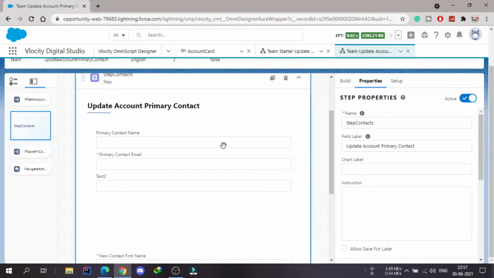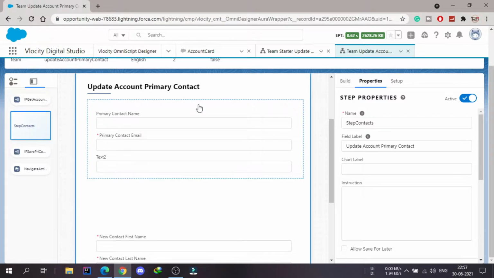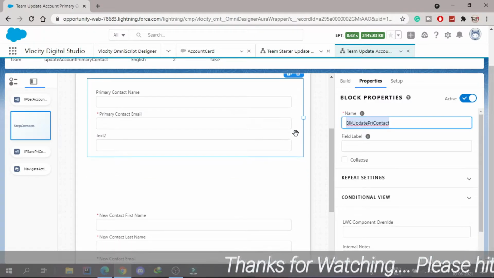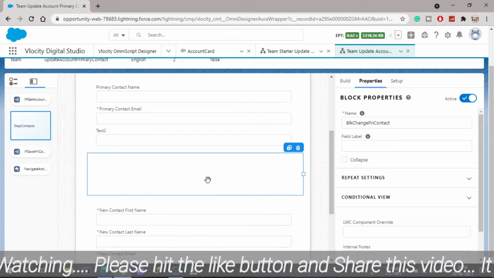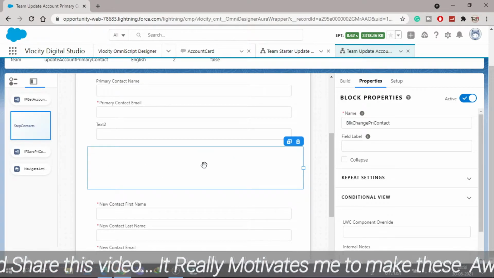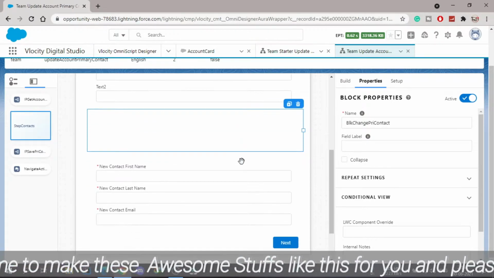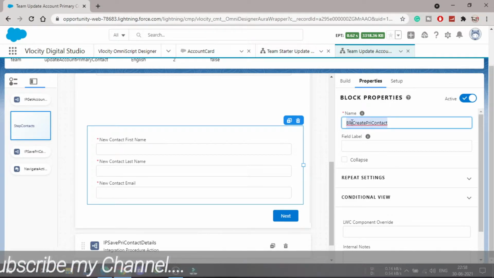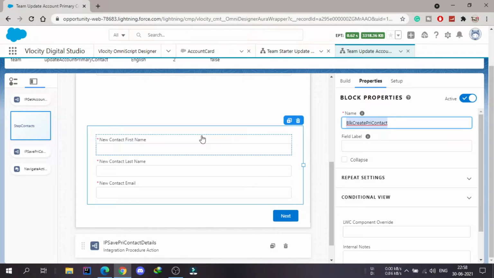Okay, and after getting the record we have a step. Inside the step basically there are three blocks which are already there. The first block, we will use to update the details of the primary contact. So you can see on the right hand side also that it is named as block update primary contact. That means it will be used to update the details of the primary contact. There is a second block which is blank. We will use this for the type ahead. I will let you know what type ahead is in a future video. And the last one is block create primary contact. So this will be used to create a new primary contact, and then we will assign that contact as a primary contact to the account.